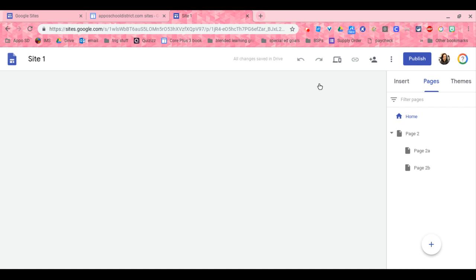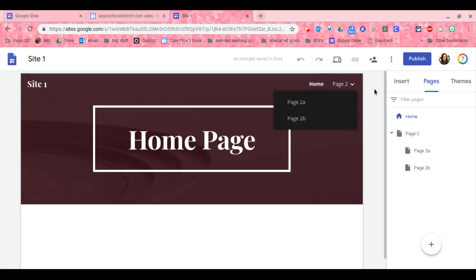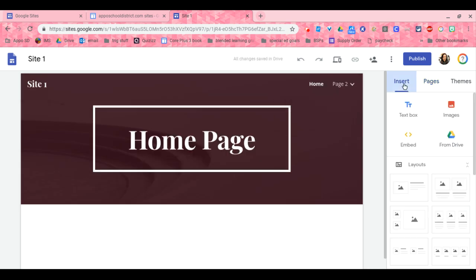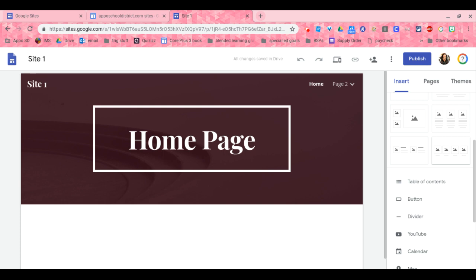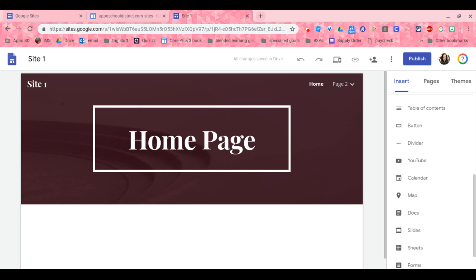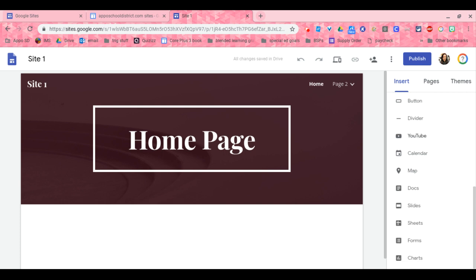If I want to go back to my homepage and I want to actually add some things, I can come over here to Insert. And in the Insert tab, I have a lot of different things I can do. I can insert a text box, I can insert an image, I can embed something, or I can insert from Drive. If you scroll down though, you'll see a lot of other things that you can insert, such as a table of contents, YouTube videos, maps, docs.